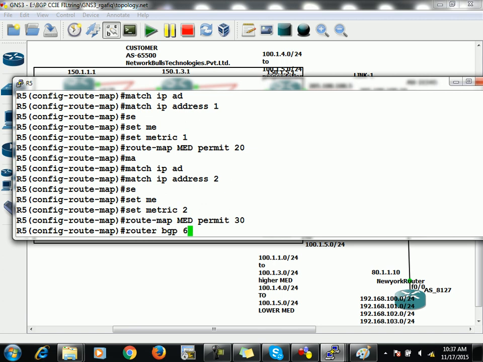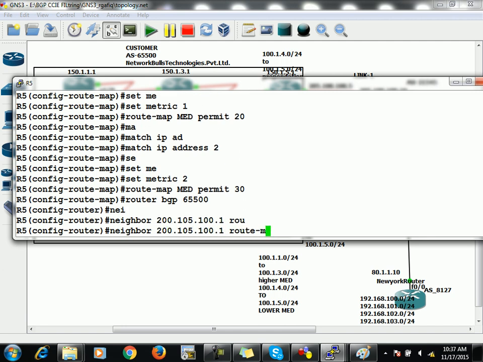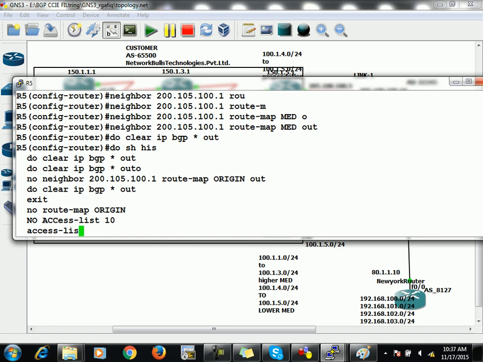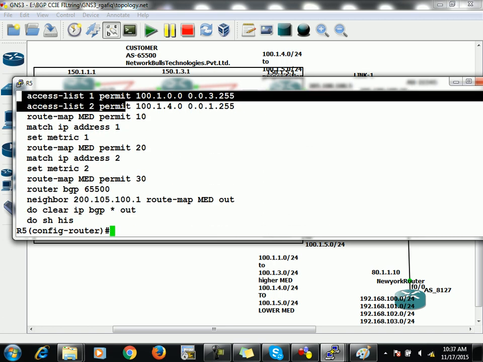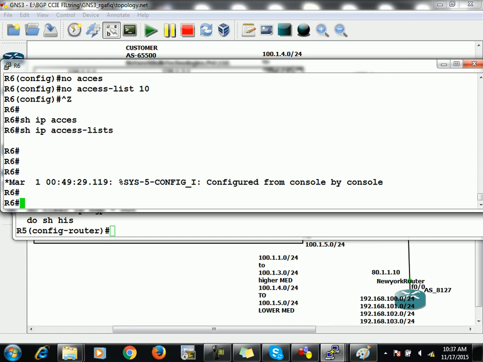Go to router BGP 65500, say neighbor, I think it is 200.105.100.1, route map name is med, in which direction? Out. So do clear IP BGP star out, do show run. Create ACLs on R6 as well.